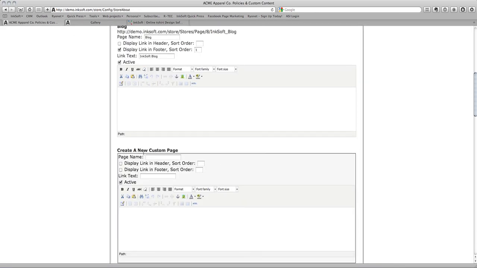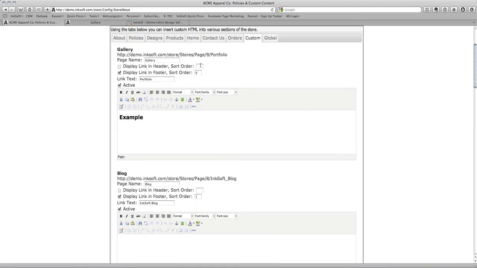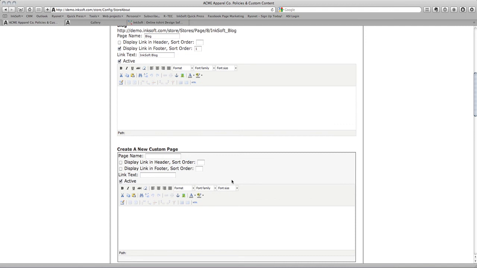So to create a new page, I'll go down here to the bottom, and if this is your first time doing it, this is all that you'll see. Create a new custom page. So of course, I'll give this a page name. I can choose whether this will display in the header and the footer, or one or the other, and then I can choose the sort order that these will display in. So if I want the blog to display first and then the gallery, I can go ahead and make all these decisions about where it should display. So I'm going to make the gallery display secondary. So of course I can control these.